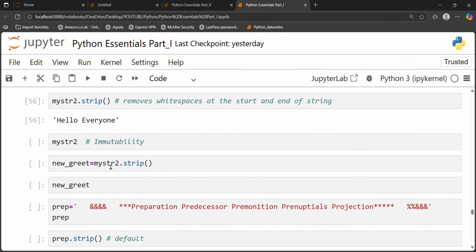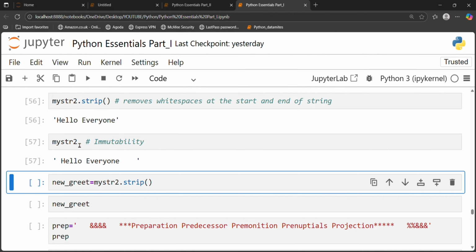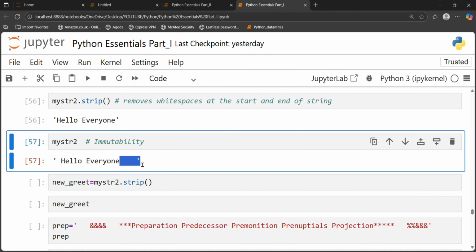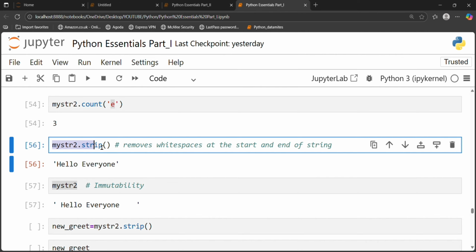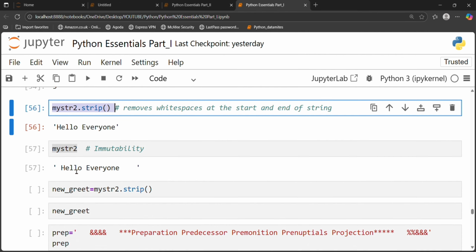If I run the same thing once again, I will get the same as before, meaning there are spaces again. Why? Because a string is immutable in Python, which means we cannot change the value once it has been given. But it can be done with one method. Which method? We will see here.